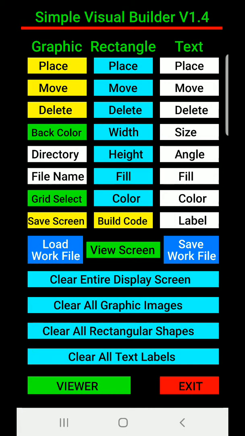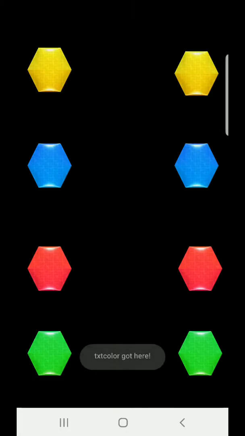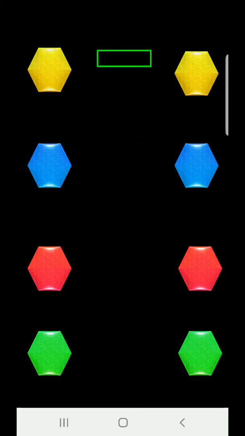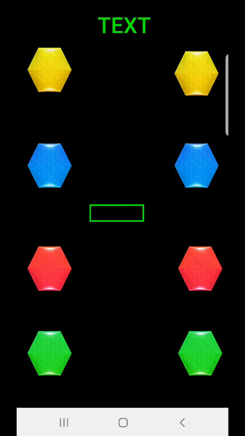The set text fill function requires you to enter the fill value as a decimal value and then press the OK button. This value can only be set to a decimal 0 or 1. A fill value of 0 sets the text to be drawn on screen as an outline. A fill value of 1 sets the text to be drawn on screen as a solid color.